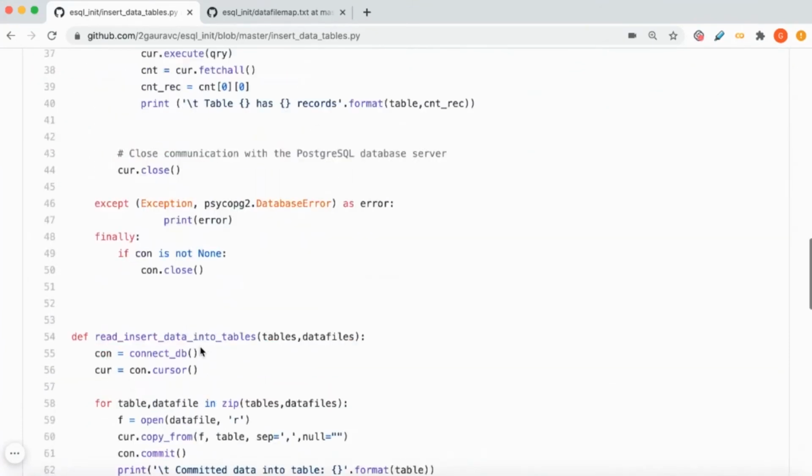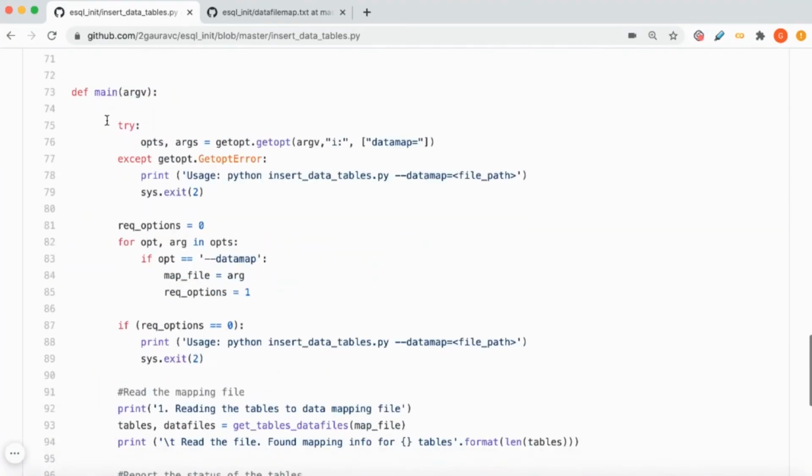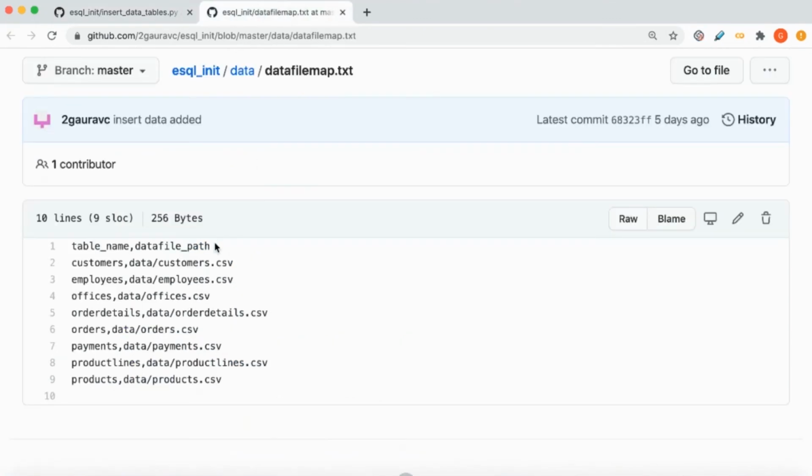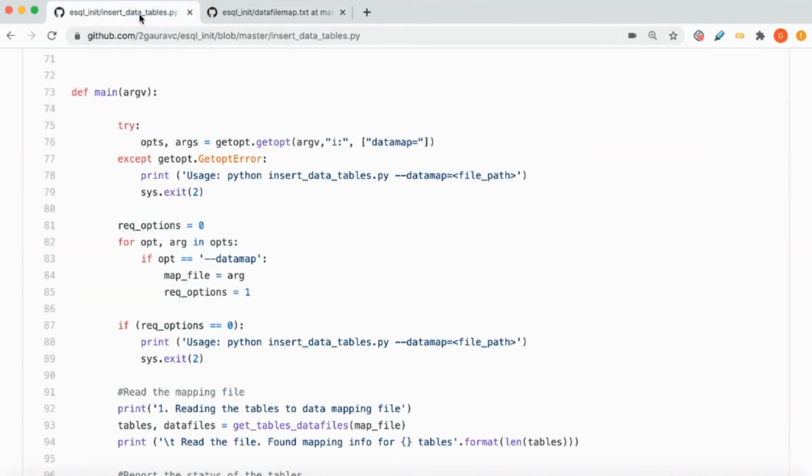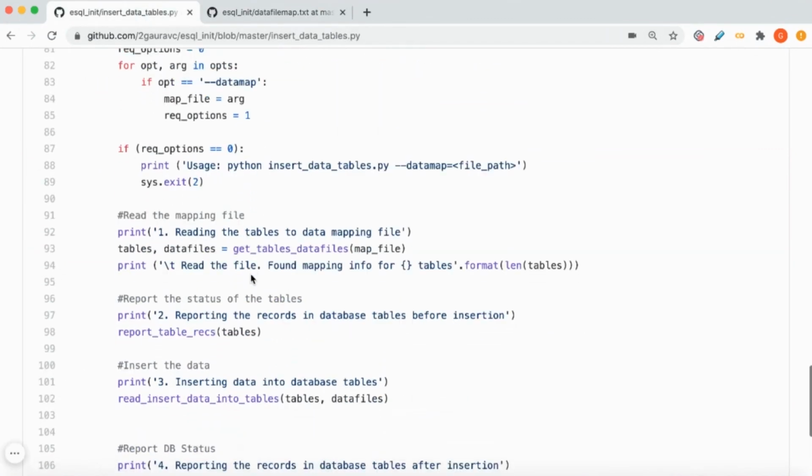As always, the code run starts with the main function. The try block passes the arguments and gets the name of the mapping file. The mapping file has a mapping of the database table name with the data file name. For example, the data from the file customers.csv should go into the database table customers. The program reads the mapping file to extract the table names and the corresponding data file names.